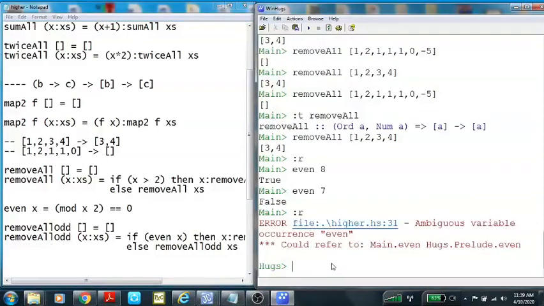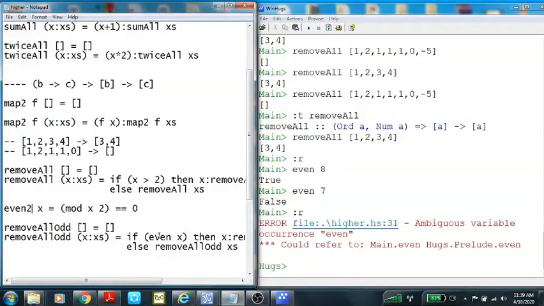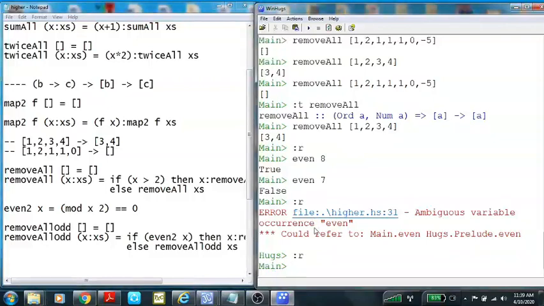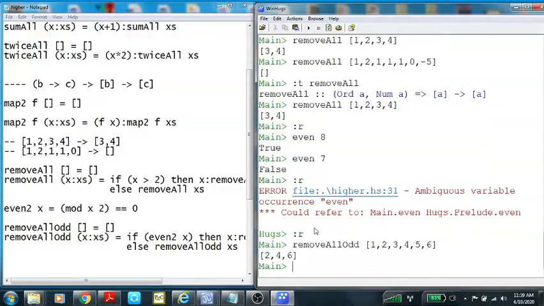Once I run it, it is ambiguous, so it has to be called even 2 because even is already predefined in Haskell. Okay, thus once I compile, this one will give me a nice result. If I want to remove all numbers that are odd, if I have 1 2 3 4 5 6, I will be keeping the 2, the 4, and the 6, and the 1, the 3 and the 5 will be removed in this case because all these numbers are odd.